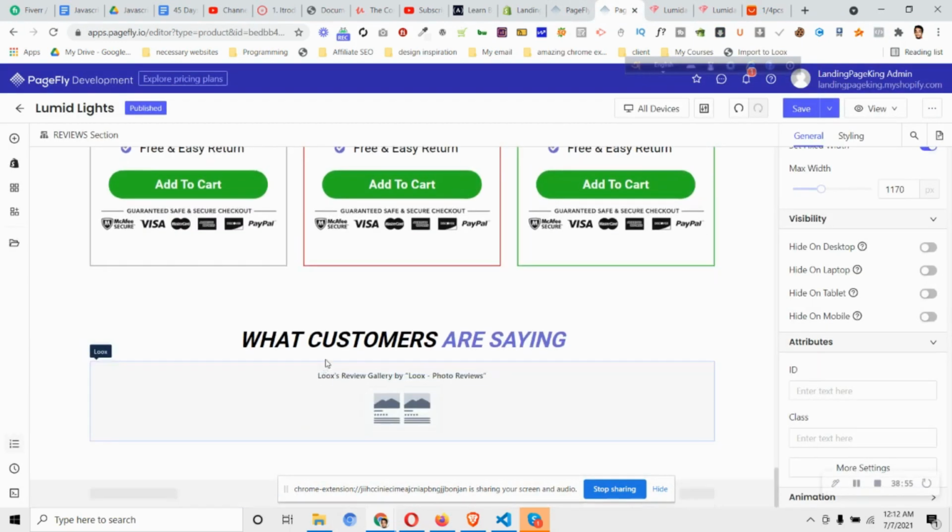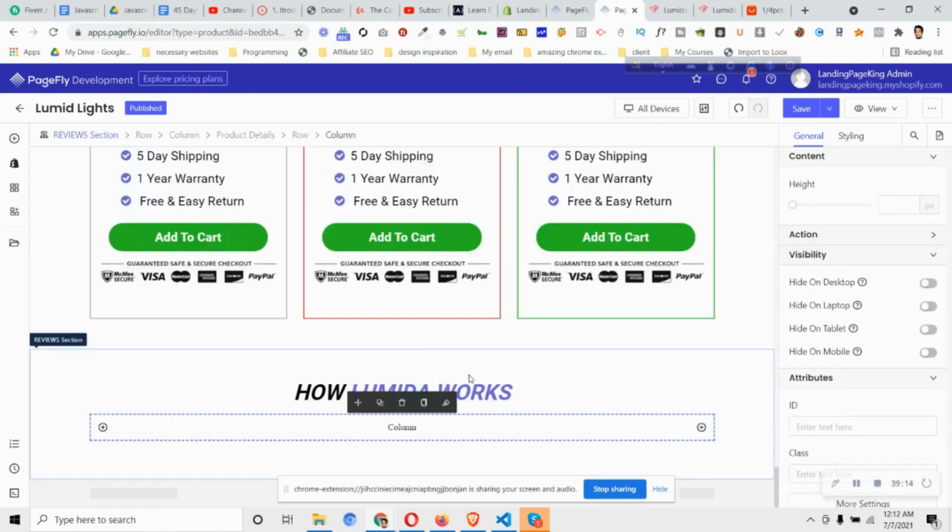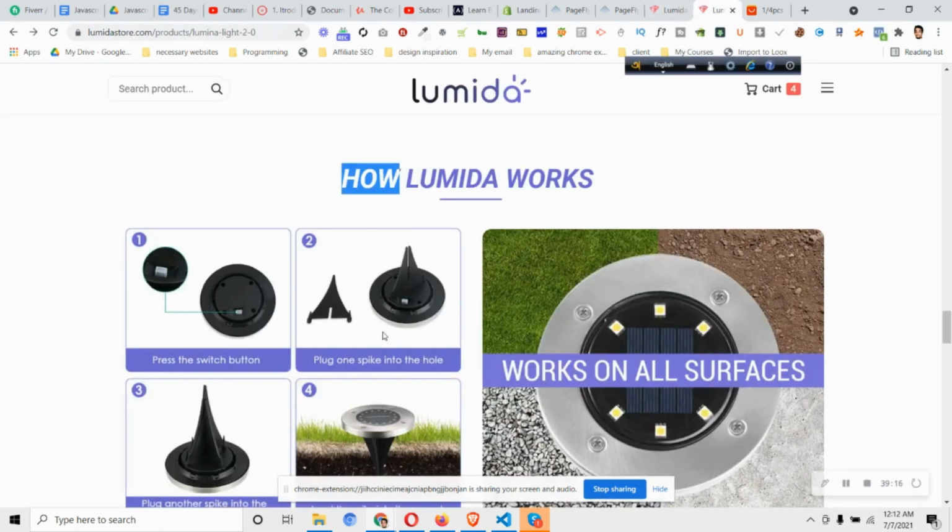So I'll go there and I'll click here and I'll just copy here, and then I will add the necessary how Lumida works, and I will remove the extra text. Okay, then we don't need this Loox, so we can just delete it. And then we have two images.